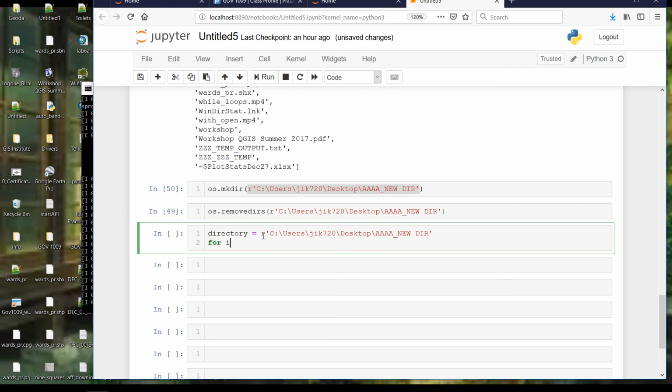So for i in range, how am I going to get 6 of them? I can go 0 to 6, right? That'll give me 6. 0, 1, 2, 3, 4, 5, and it'll stop right before 6. Or I could do 1 to 7. Let's do 1 to 7. 6 new files.